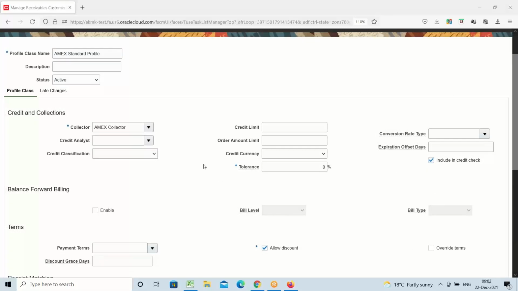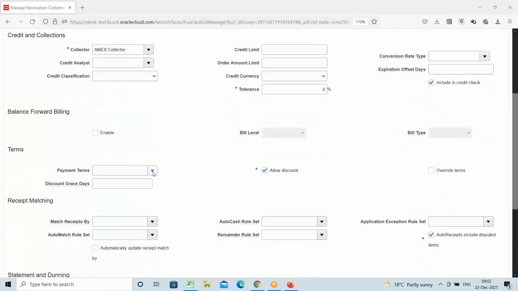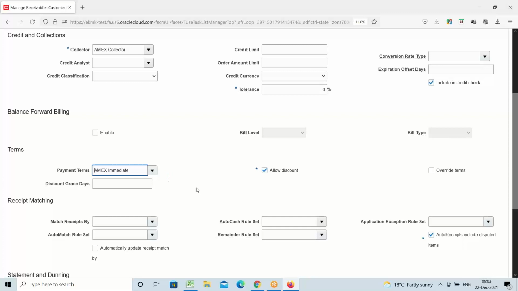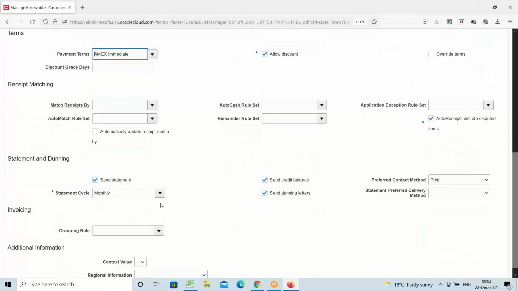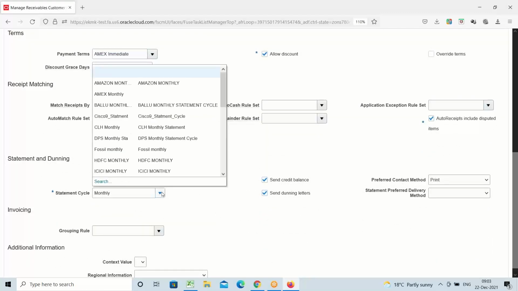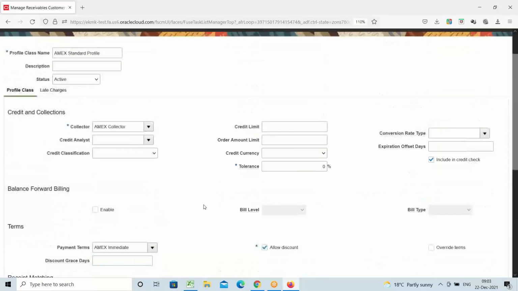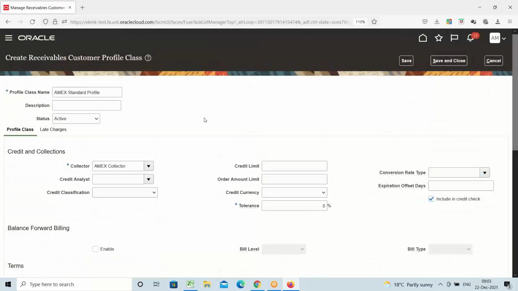Scroll a little down. Select payment terms. Amex immediate, Amex net 10 we have. Select Amex immediate. And statement cycles we created, you can select here. Amex monthly. And this is how you can select the information within this profile class.